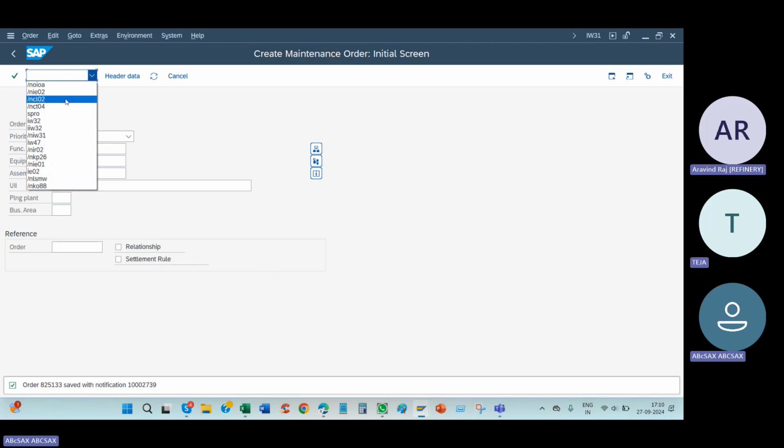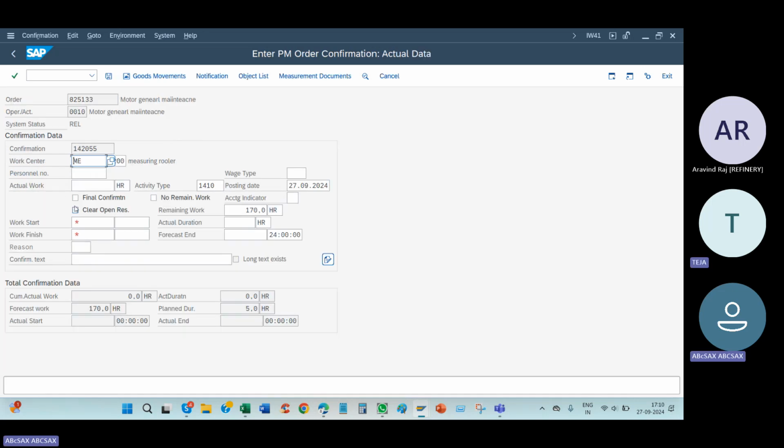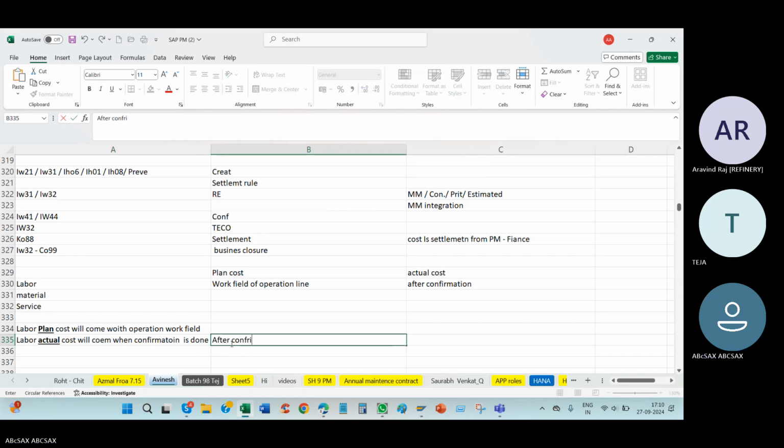Go to the confirmation, IW41. Give the operation line. This is the final confirmation tick mark. Give the actual work. This field is taken for your labor actual work during confirmation. Try to understand what I'm telling: confirmation means labor or completion. Only when you do the confirmation will my labor actual cost come.